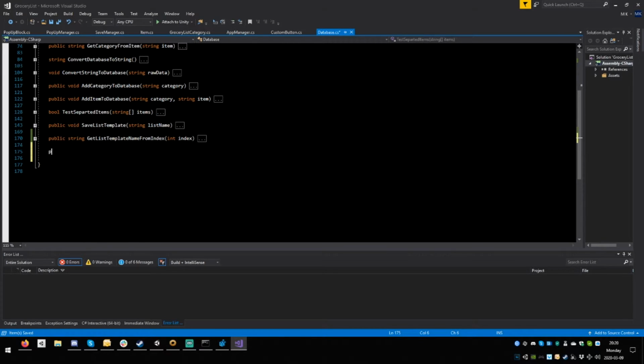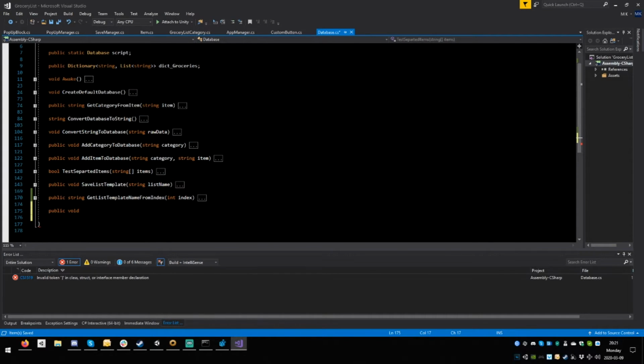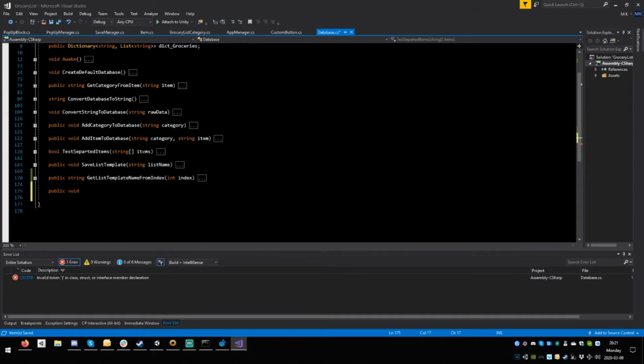Public void. I don't know if the app manager should do this. I think the database is fine. Yeah, sort of. Being misused a bit.